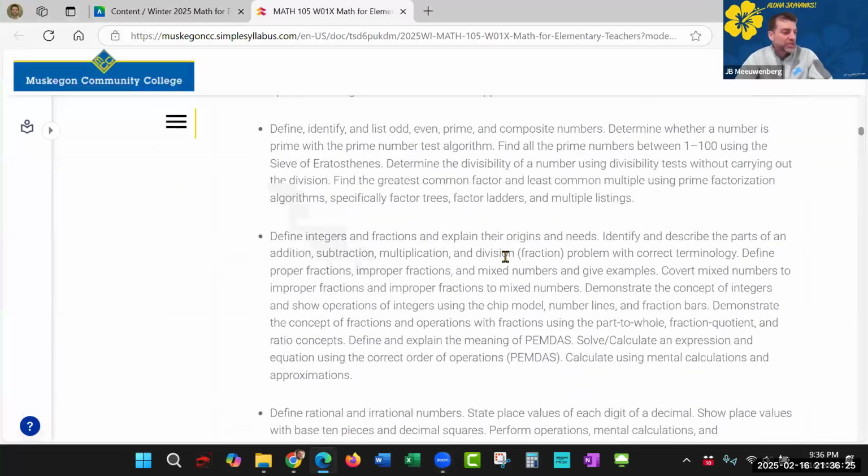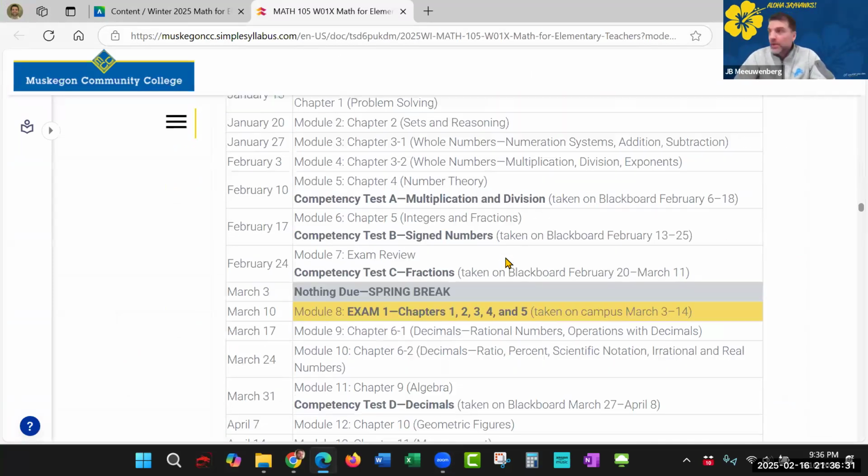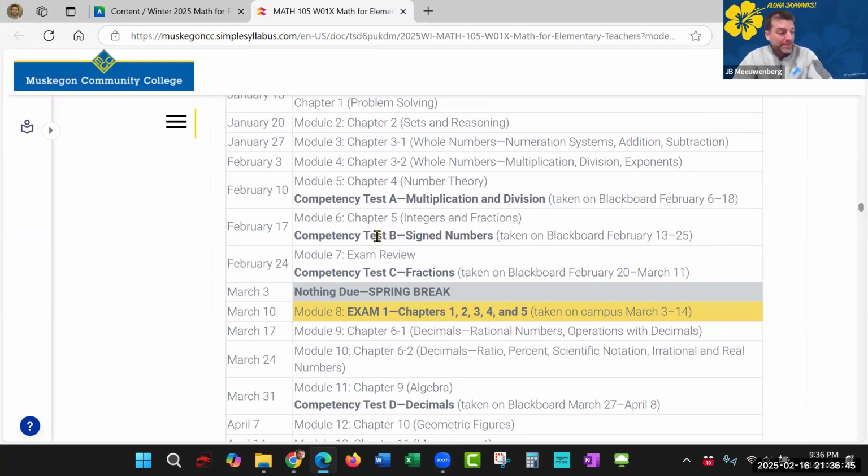So first of all, I would like to point out in our schedule, here's the syllabus. Just to give you a little bit of a heads up about what's coming up. So we are entering this week Module 6, and it's going to be on integers and fractions. As you also see, competency test B over signed numbers. That's open. That's been open for a few days. That's happening right now. And so you have your 3 attempts, and those are taken. The third one, if you need it, needs to be done by the 25th.